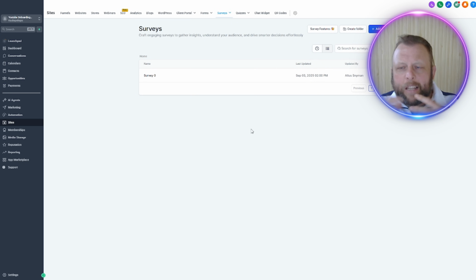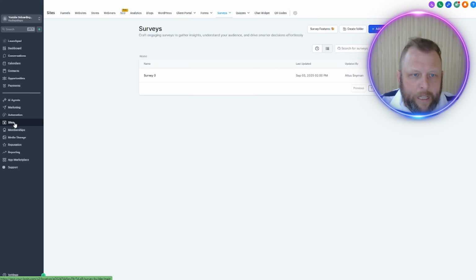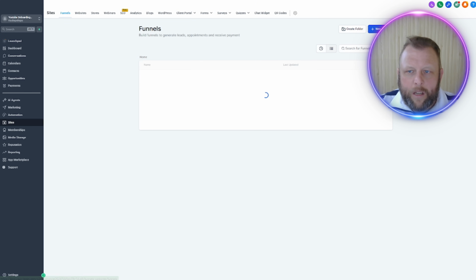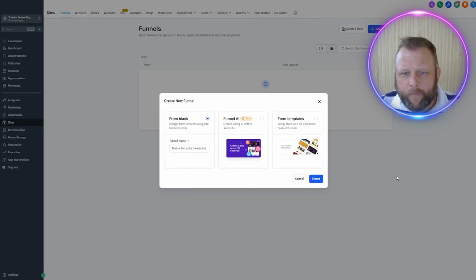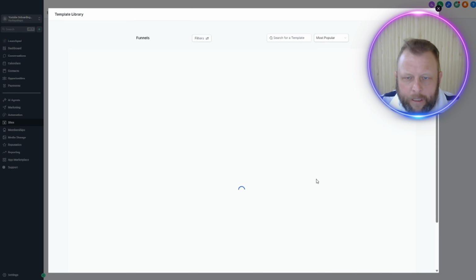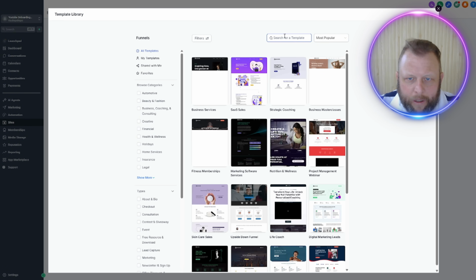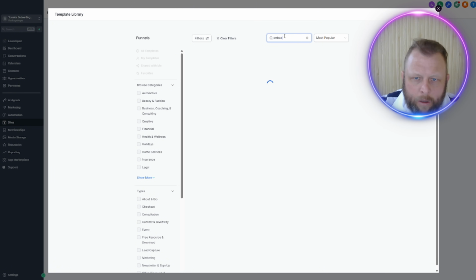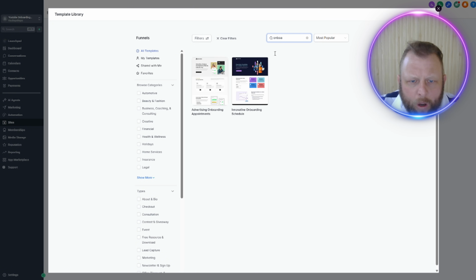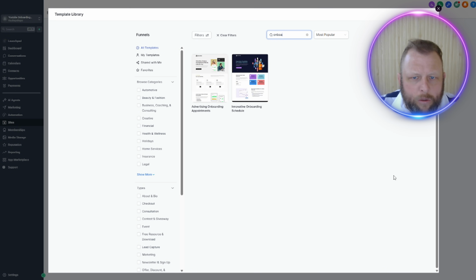So let's quickly add a bit of a funnel page. We're going to add the funnel and we're going to add the chatbot afterwards. So we're going to come to sites and go to funnels. I'm going to create a new funnel. I don't think there is a good blank one for it. Let's see if there's something like onboarding.